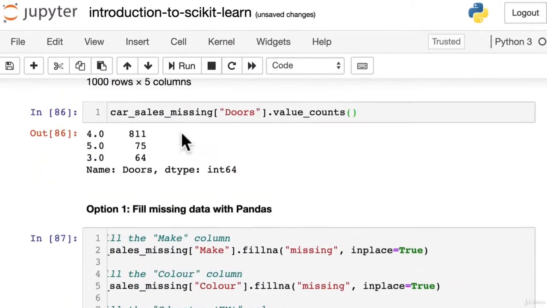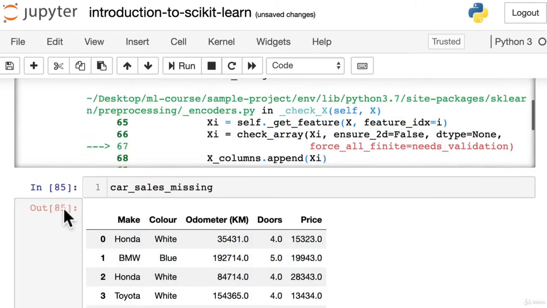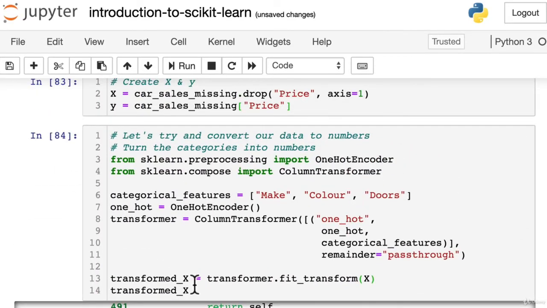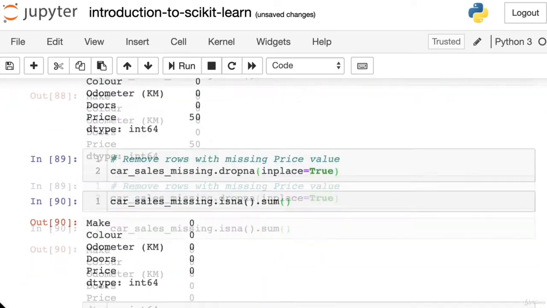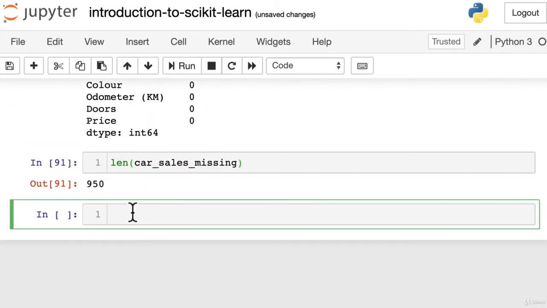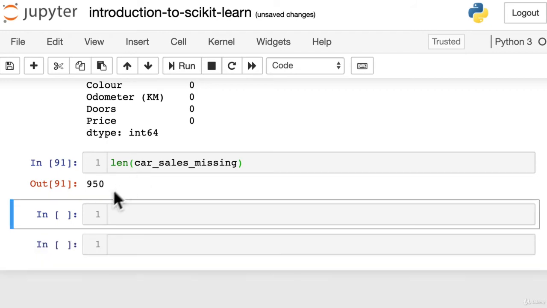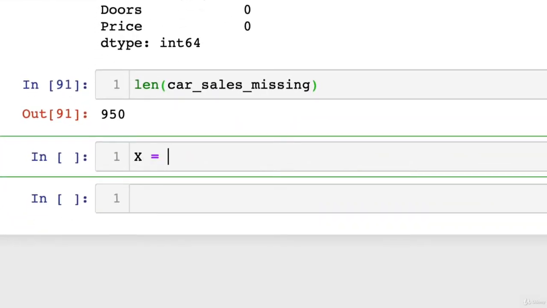So now, let's bring back our code from before, the one that errored out. We've got that disgusting error. So let's bring this down here. We're going to fill this up. Actually, we need to re-split our data into X and y. So X equals car_sales_missing.drop("Price", axis=1).